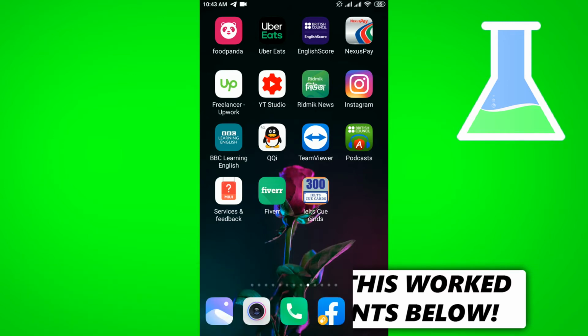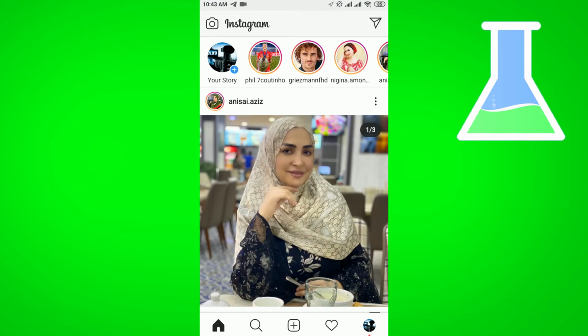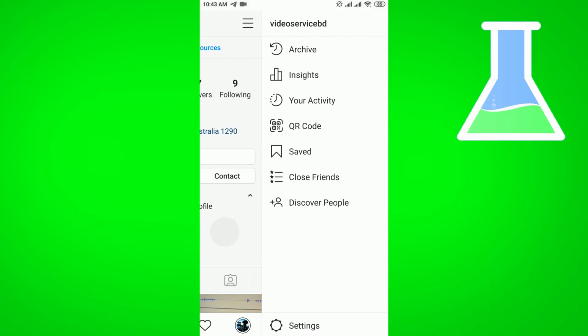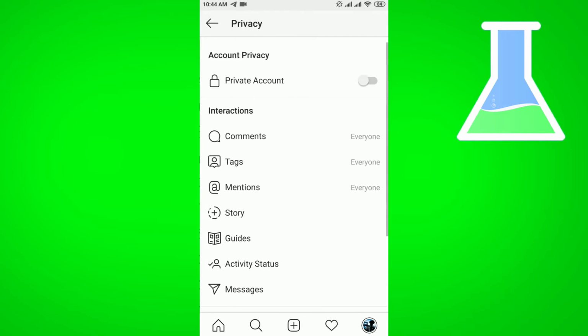So first of all, you have to open your Instagram app. Then you have to click on your profile icon at the bottom right corner. Then you have to click on the three stripes at the top right corner. Then you have to click the settings. From here you have to click on privacy.